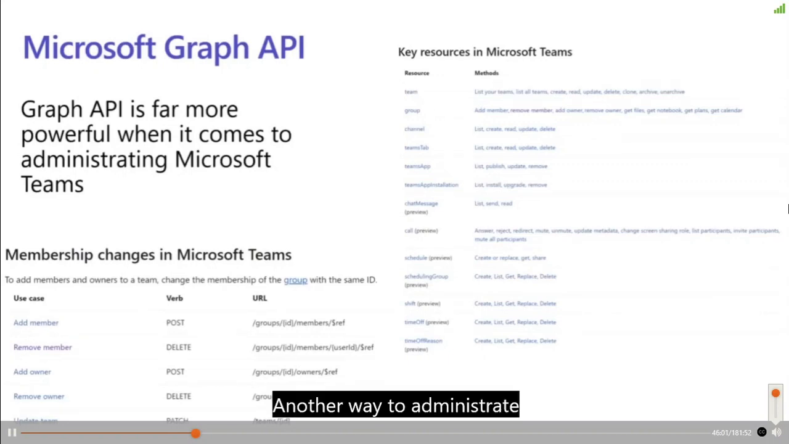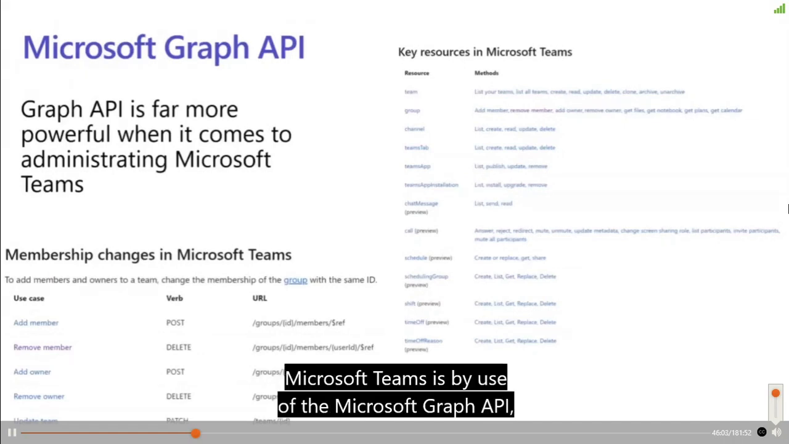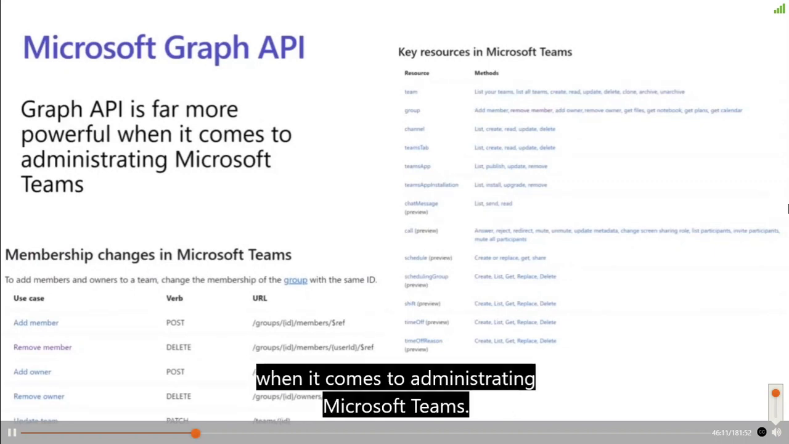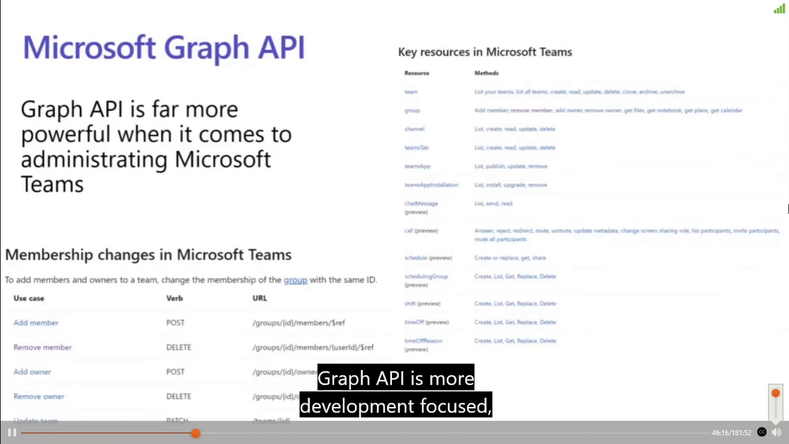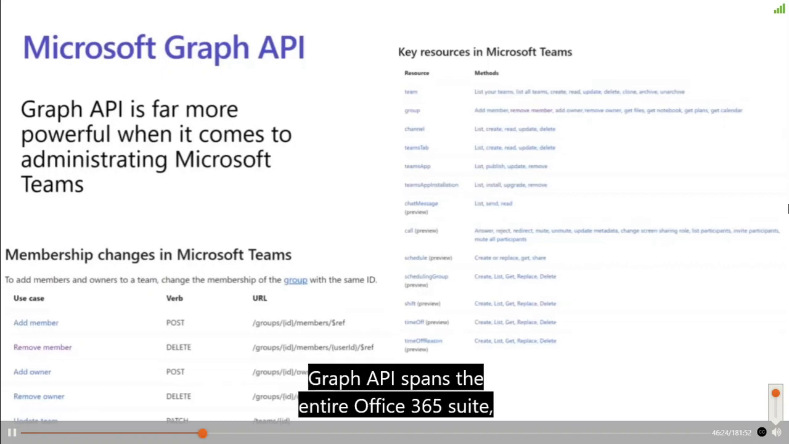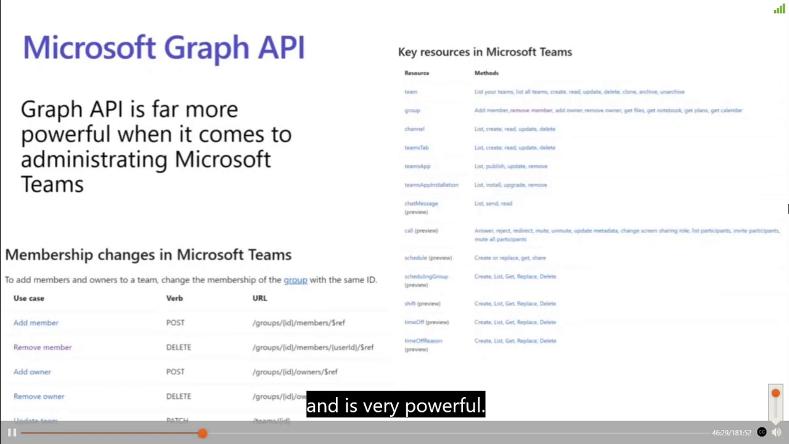Another way to administrate Microsoft Teams is by the use of the Microsoft Graph API, which is far more powerful when it comes to administrating Microsoft Teams. Graph API is more development focused, but it would be good for admins to become familiar with it. Graph API spans the entire Office 365 suite and is very powerful. On the slide, there are different parts of Teams it can interact with.